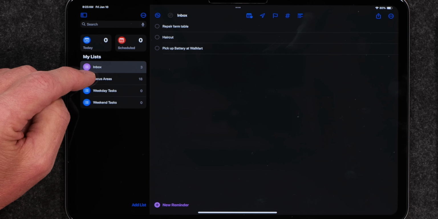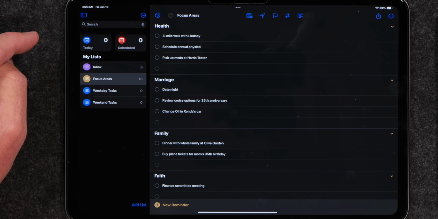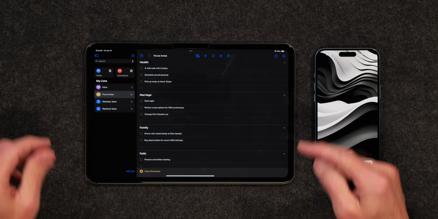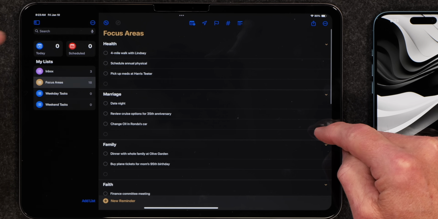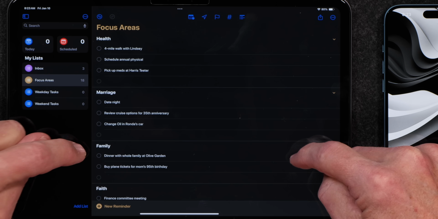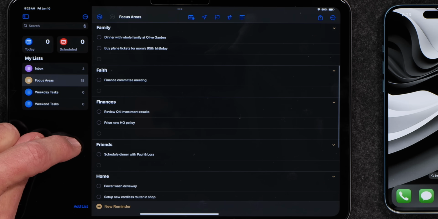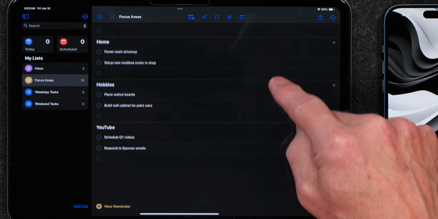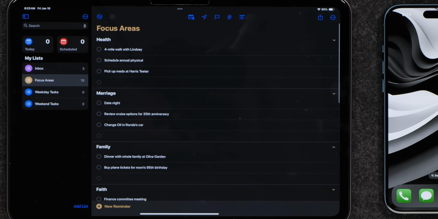And then I created something called Focus Areas. And rather than a Home Depot list or a yard cleanup list or something like that, I started thinking about the areas that were important in my life, and I created a list of those, and then I created sections in that list. So here you'll see what I call my focus areas: health and marriage, family and faith, finances and friends, home, hobbies, and YouTube. And those are the things that I created in sections.